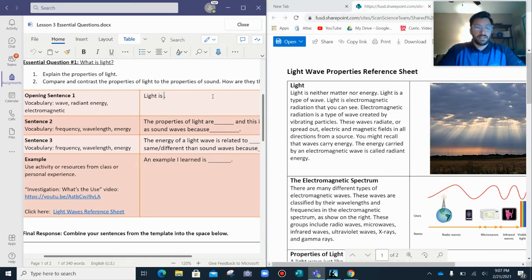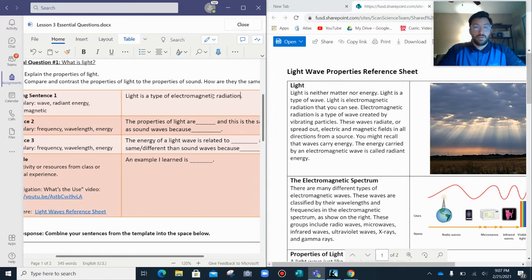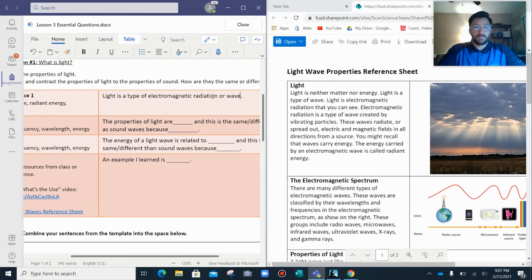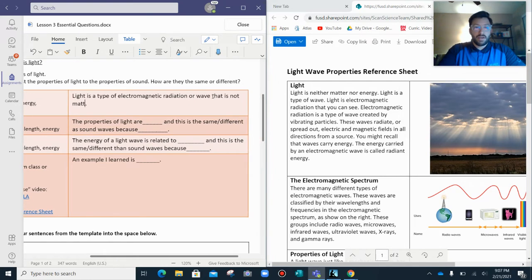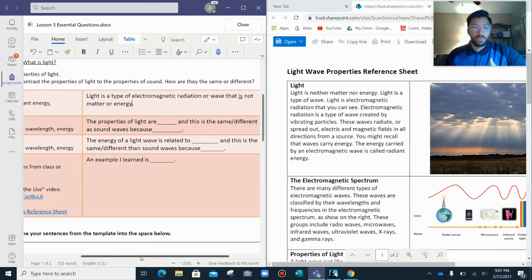I'm going to say light is a type of electromagnetic radiation or wave that is not matter or energy. Okay, so there's my first sentence. So I have 2-3 vocab words, and I've also taken some of the words and paraphrased them, put them into my own words, and now I move on to sentence number 2.